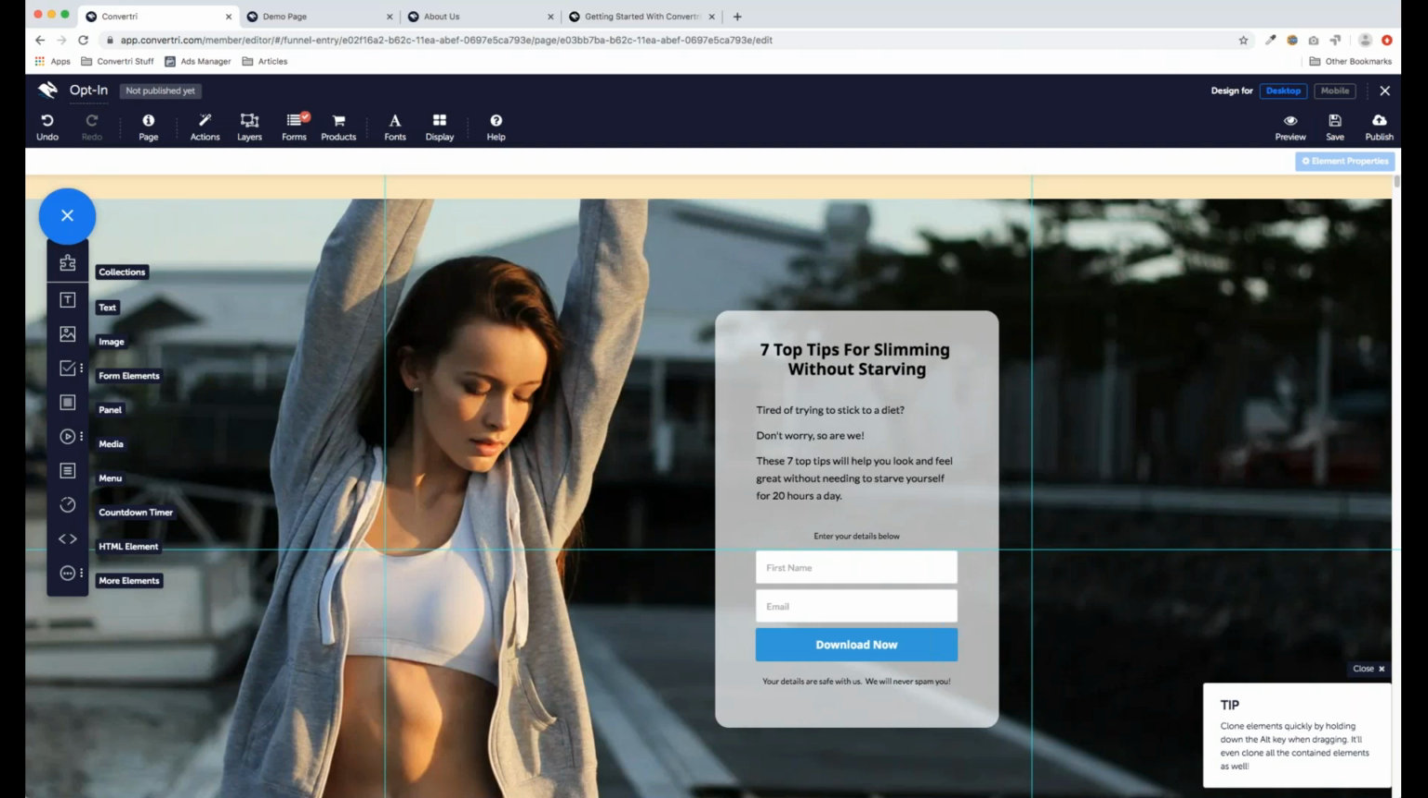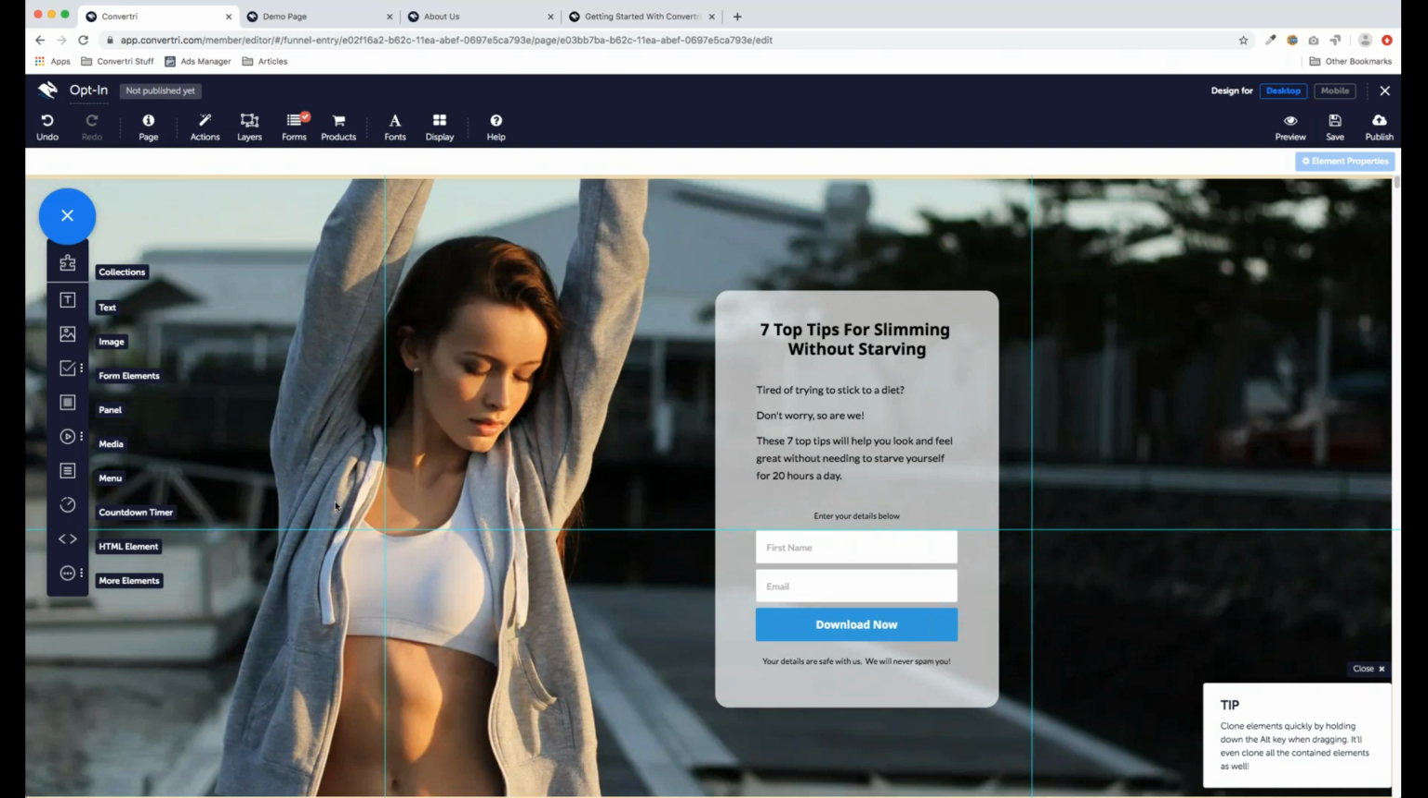Dave's asking, is there a feature to add social share buttons to a new page that's created? We don't have a direct social share button element. To be honest, it's one of the things that's been on the list for ages. We just haven't got around to actually building it yet. So I built a lot of stuff, but that is not part of it.